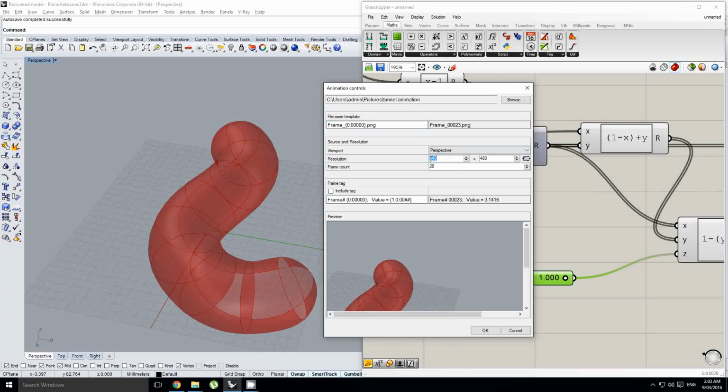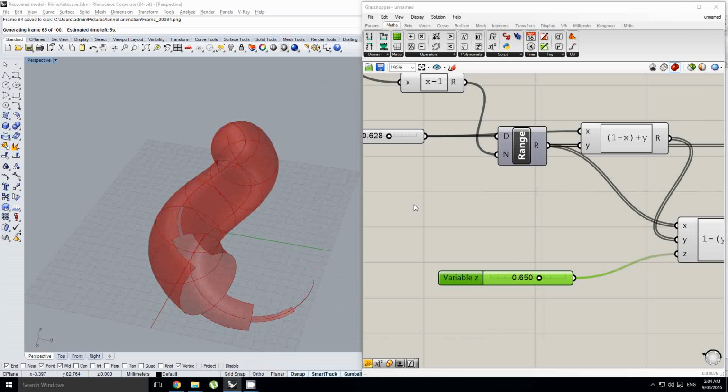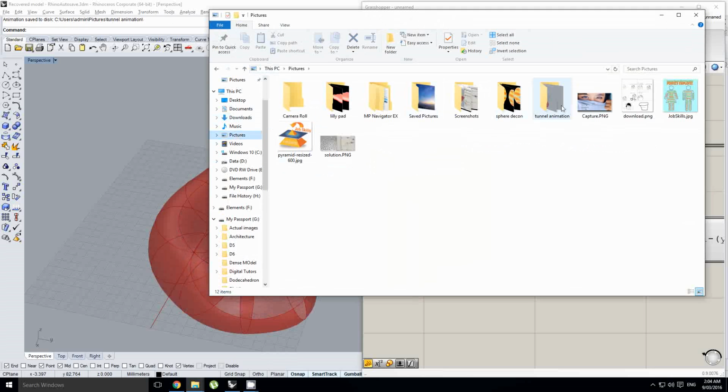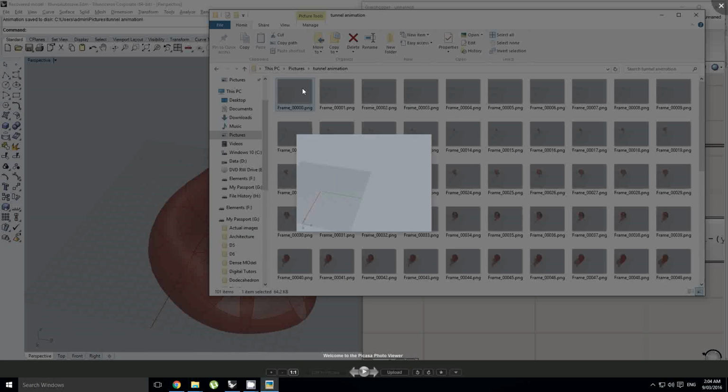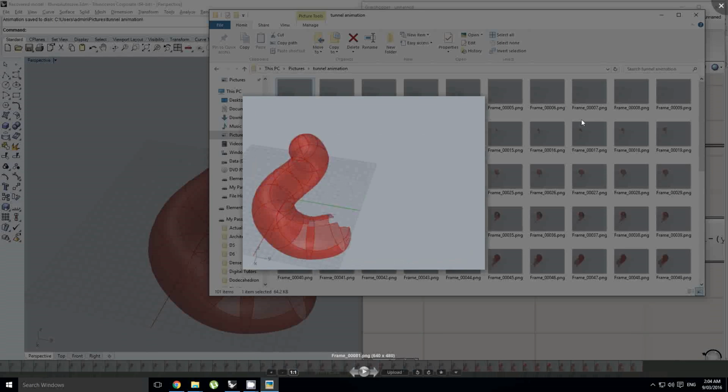And then you can set the resolution here, you can set the frame count, so I'll just set it to 100, and then I can check my view over here. Happy with that. I'll click OK, and then it's going to export out this animation. And I'll go into my pictures folder, go into tunnel animation, and we can now see we've successfully exported this animation.